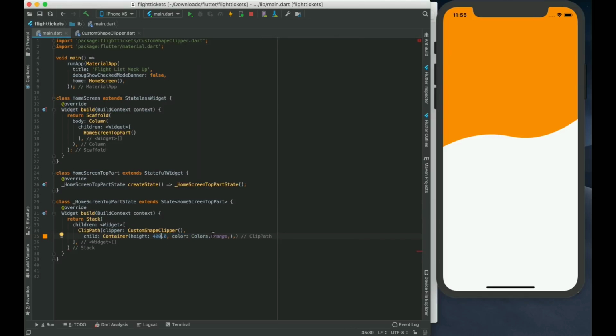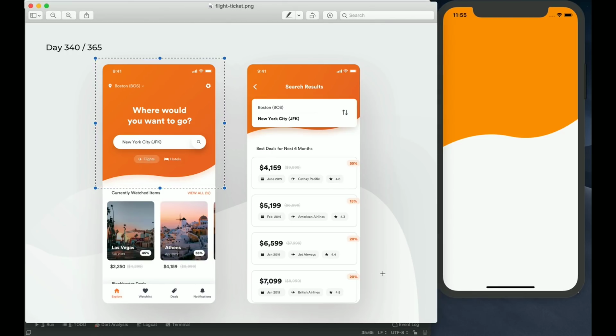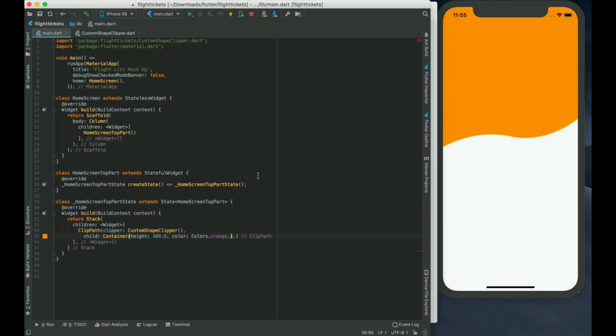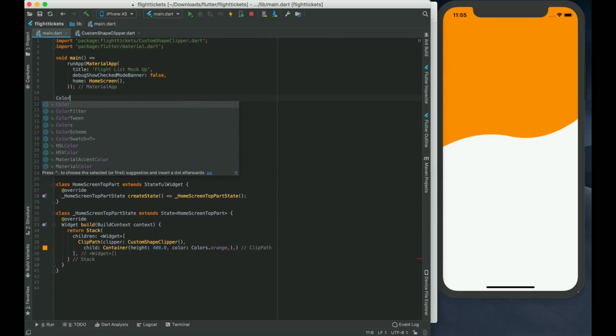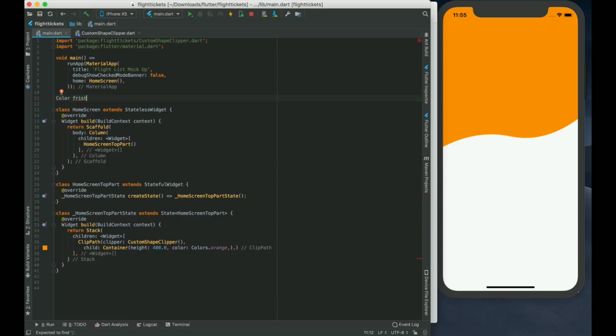We have successfully made the custom shape clipper. Now let's add a gradient. And why I am saying gradient, because these two are different colors. I have already selected the colors and all. So let us define the first color, that is actually 0xFFF47D15. I'm copying it in the wrong place.